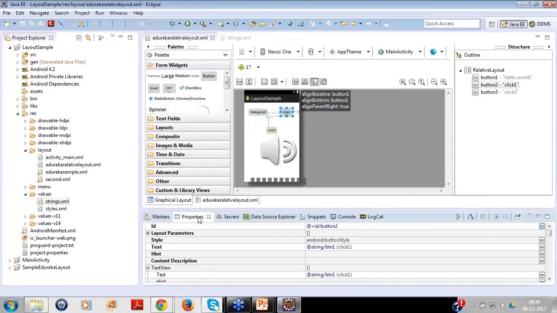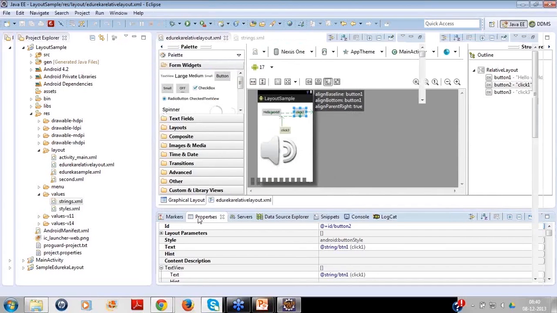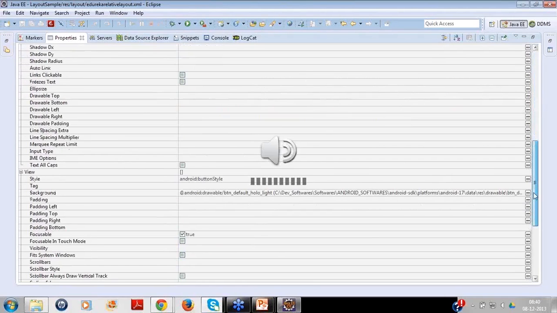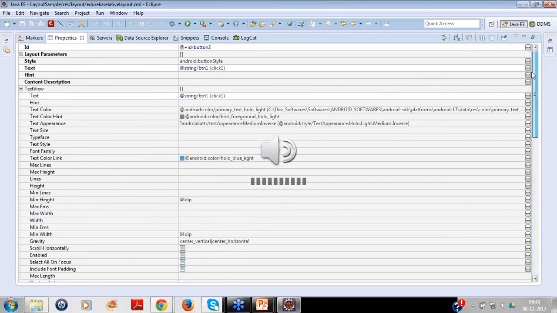Definitely I can maximize the window. So if you see this window, I have selected a button. There is a huge list of properties attached to it. Now if I am a newcomer and I do not get all the properties, to explain all of them, there are a lot of properties. I'll just quickly go through a couple of the important ones.